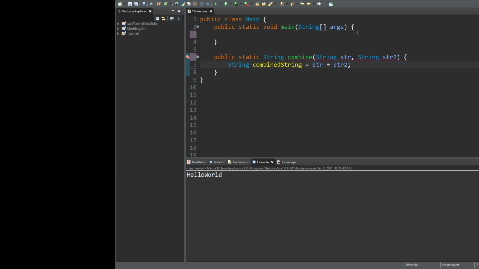So, as you can see here, this method is public static, so it's public and you can access it from anywhere. It returns a string. Its name is combine, and then we give it two strings that we want it to combine, and then in order to fulfill the return type, we need to return something that is of the return type. In this case, combined string is a string, which is exactly the type that we need to return. So we're going to return combined string, just like that.